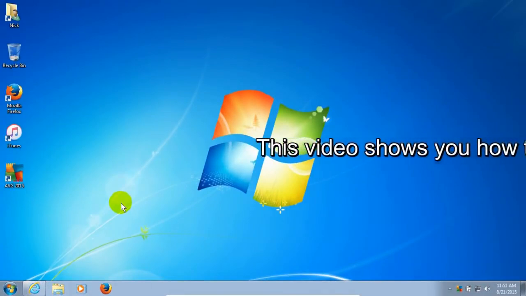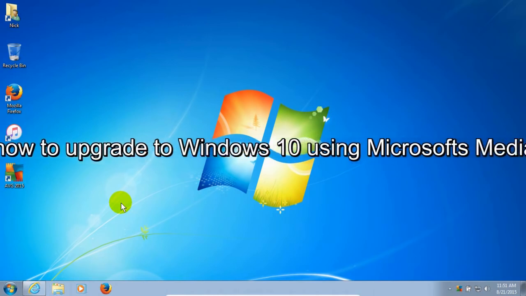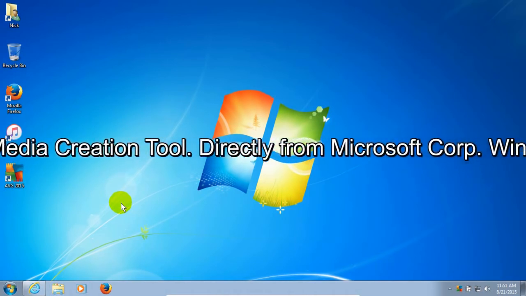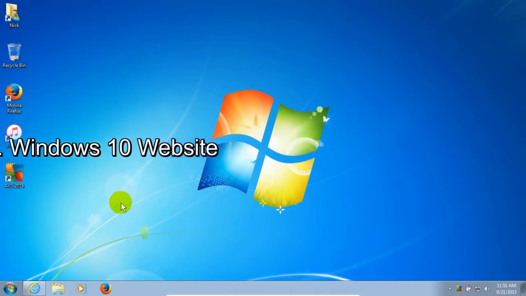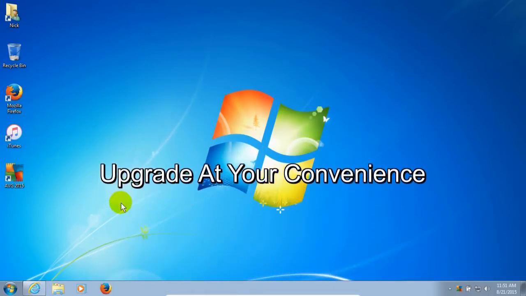I'm going to be showing you how to upgrade to Windows 10 using Microsoft's Media Creation tool, and you can do this directly from Microsoft Corporation's website. This is an easy way to upgrade to Windows 10 at your convenience from Windows 7.